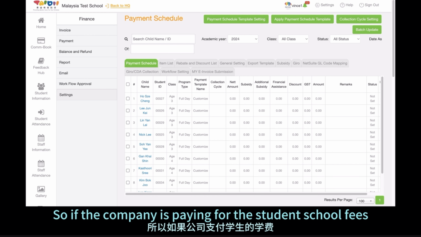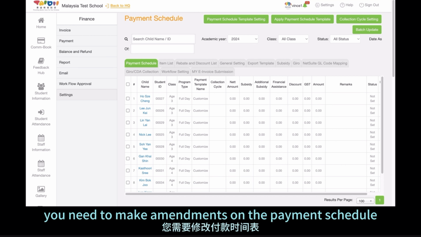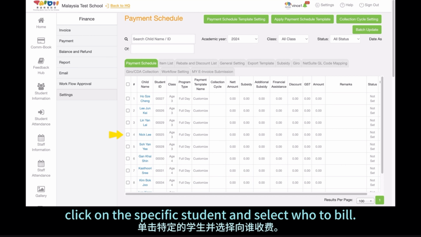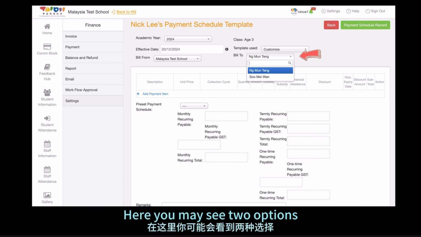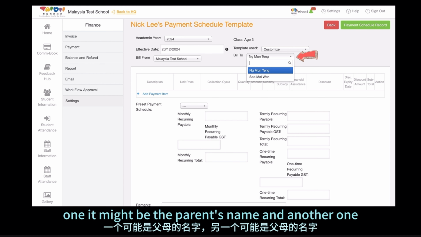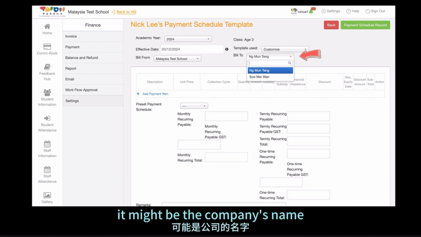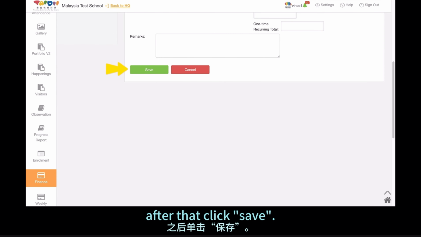If the company is paying for the student's school fees, you need to make amendments on the payment schedule. Click on the specific student and select who to bill. Here, you may see two options. One might be the parent's name, and another might be the company's name. After that, click Save.